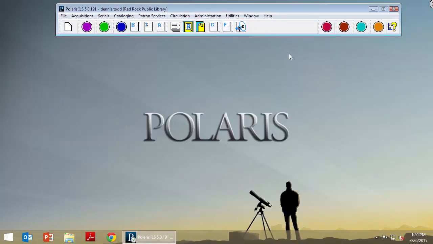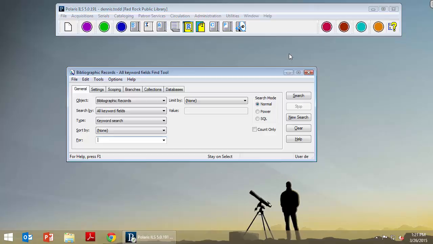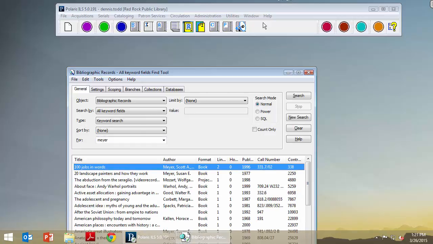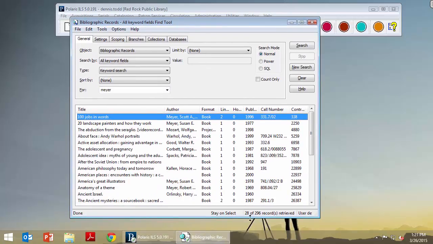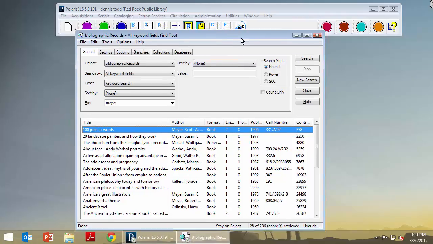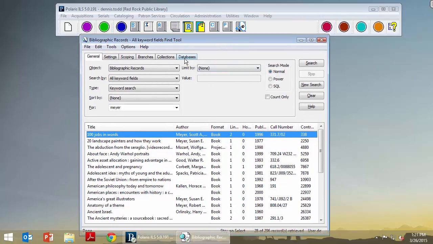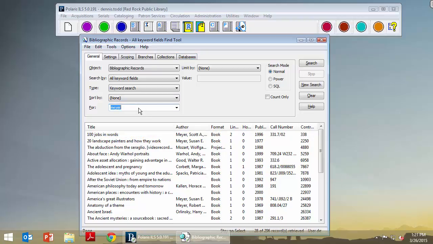Now, the next example. All of the searching that we've been doing in our database has involved searching material that's just in our, in your case, it would be in the SILS catalog, the Polaris SILS catalog. So if I come out here and type Meyer, these are all titles in my existing database. If you will notice, right up here at the top, I have a tab for databases.